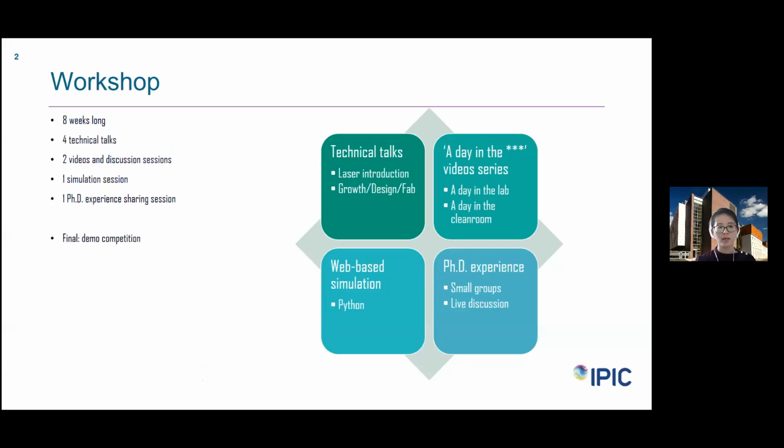Our workshop will be 8 weeks long, including 4 technical talks. Today is the laser and theme introduction from our Sim director, Corbett. Then there will be talks about material growth, laser design and fabrication. We will then have 2 video and discussion sessions, one in the lab and one in the clean room, so you get a chance to see what real life will be like. Another session is a web-based simulation with one of our PhD students. It will use Python, and we will share the details about the installation and the menu before.